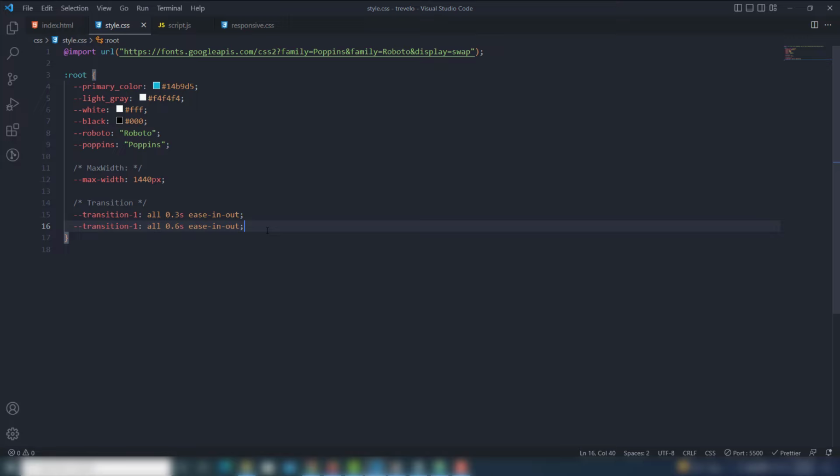Hey guys, let's work on the navbar. When I create the navbar, I'm going to show you how you can create utility classes, because we will use utility classes multiple times inside our project. But before creating a utility class, I'm going to show you how you can create a navbar.